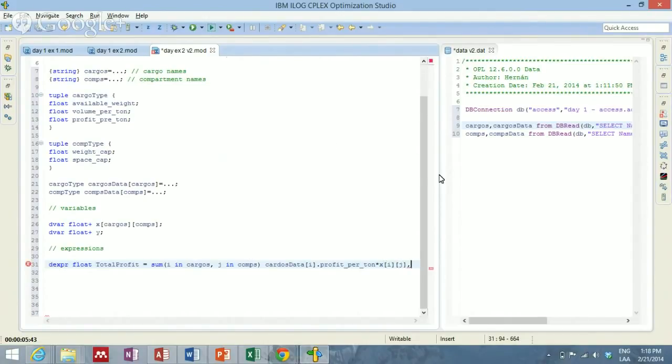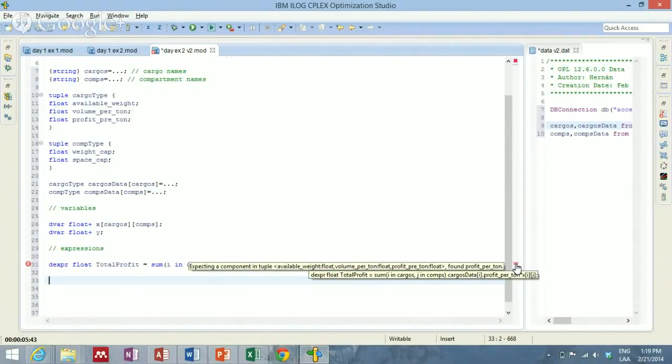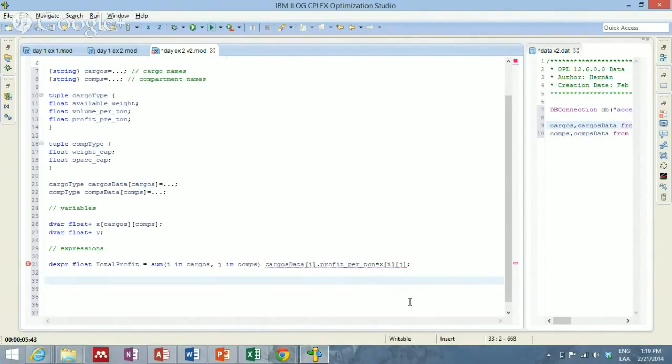All right, so let's see what I just wrote. What's wrong here? Profit per ton, I and cargoes. Okay. Oh my god, I wrote this wrong. This per ton. There it is.